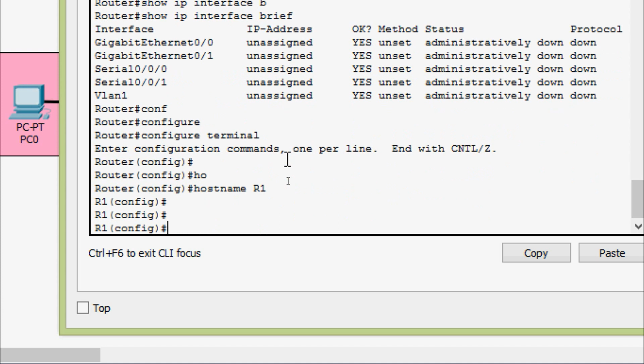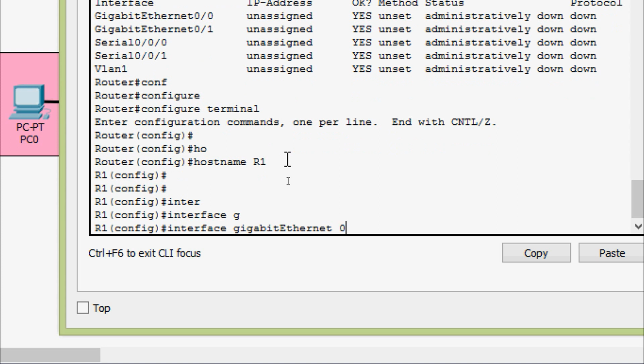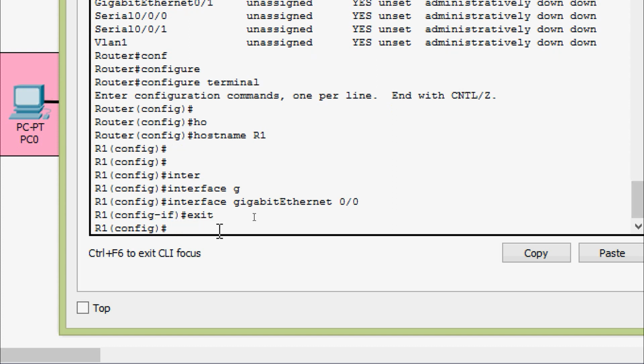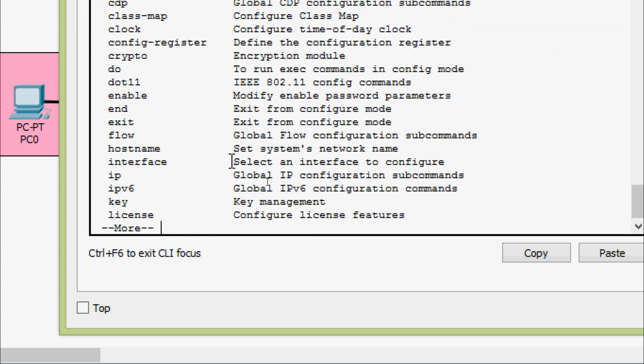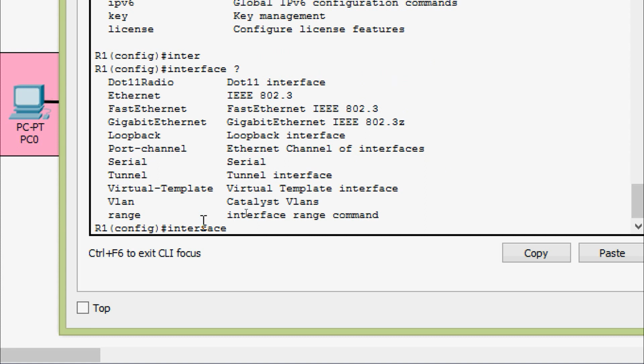Now we will set the IP address for the interface G0/0. So we have to go to that interface. For that, we give the command interface gigabitethernet 0/0. Now we can see the prompt here, R1(config-if), this is for interface. So I will exit, and put a question mark, and here we can see interface, select an interface to configure. So we will give interface, and here we can see we have the interface gigabitethernet.